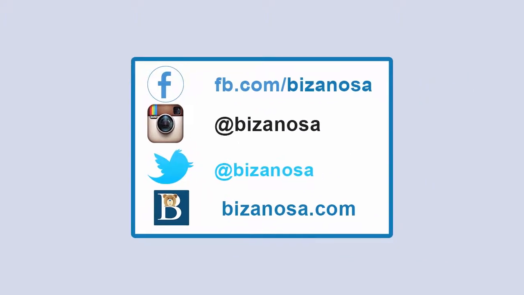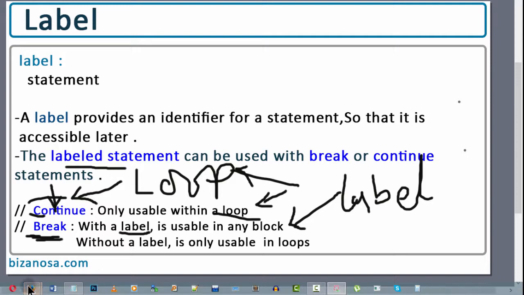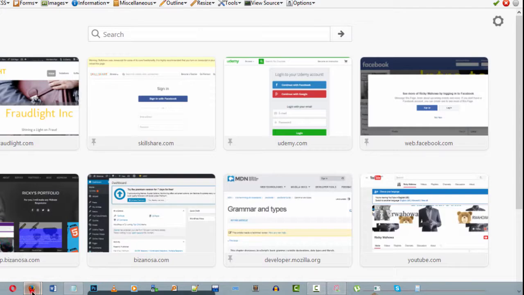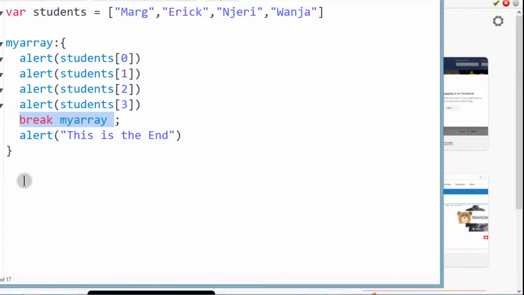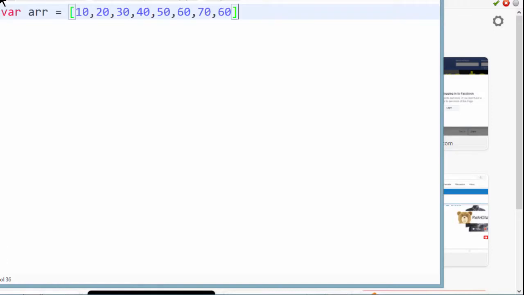Hi and welcome back. So let's continue on with labels, and in this video let's do an example. We're just going to do a very simple example. Let me remove all of this. An example whereby we may not even need the label, but I just want to show you how the label is used within a loop.